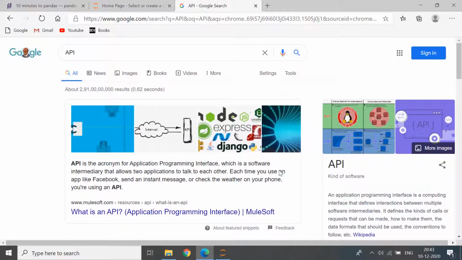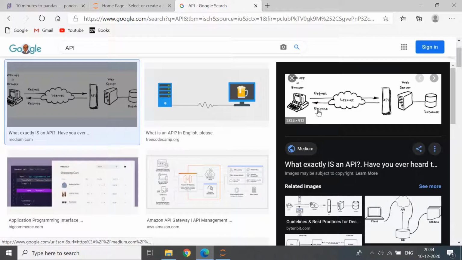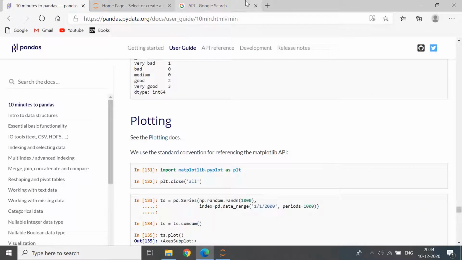Okay, so basically it allows two applications to talk to each other, which this image is quite accurately representing, I guess. So in the browser, you give a request via the internet, and then the web server returns the request. Okay, so getting that out first.